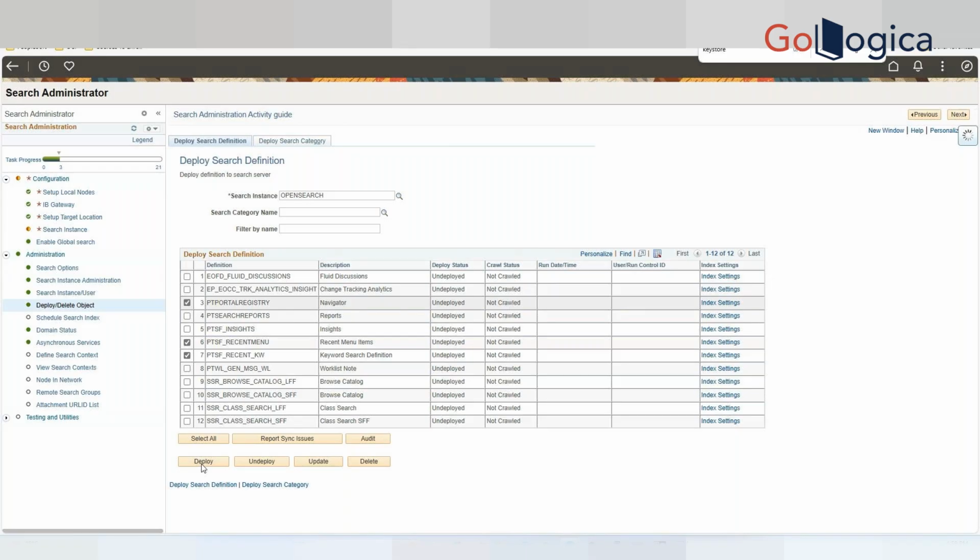So as soon as you click on deploy, this deploy status will change from undeployed to deployed. So the three that we selected now, they're deployed, right. So what it means by deployed is it has transferred the structure of these search definitions to OpenSearch.